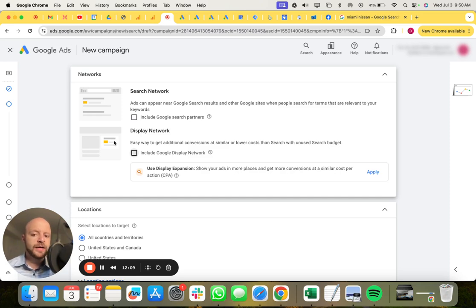The reason why is because these two checkboxes are going to extend your reach. But if you have a limited budget, which every business that I work with does, you're going to dilute your budget. So I would highly, highly, highly recommend to not check these boxes. You can, at a later point in time, test the Google search partners.